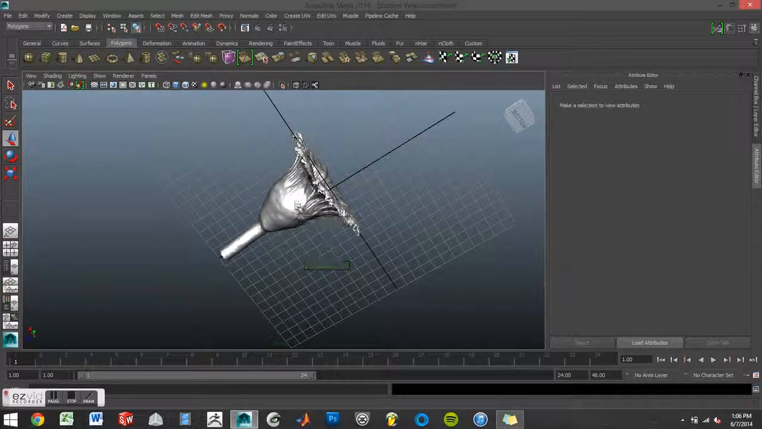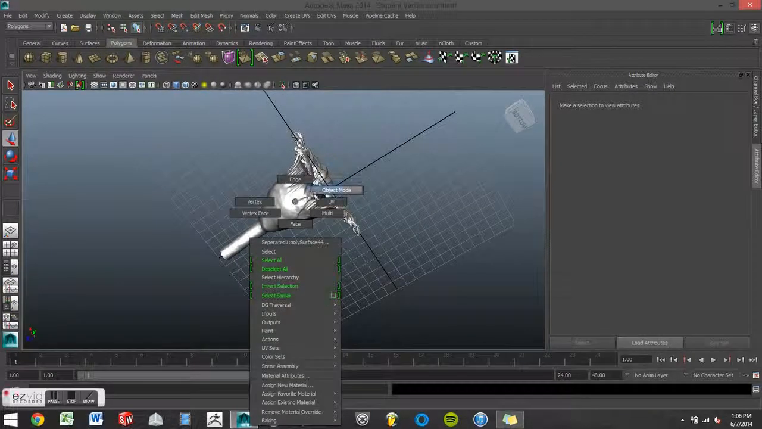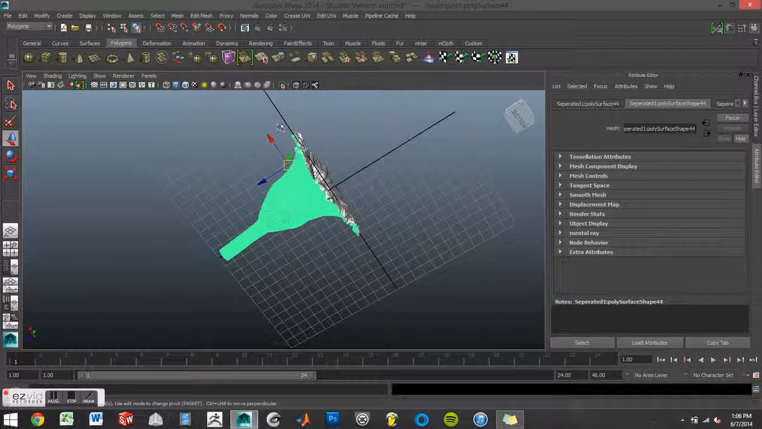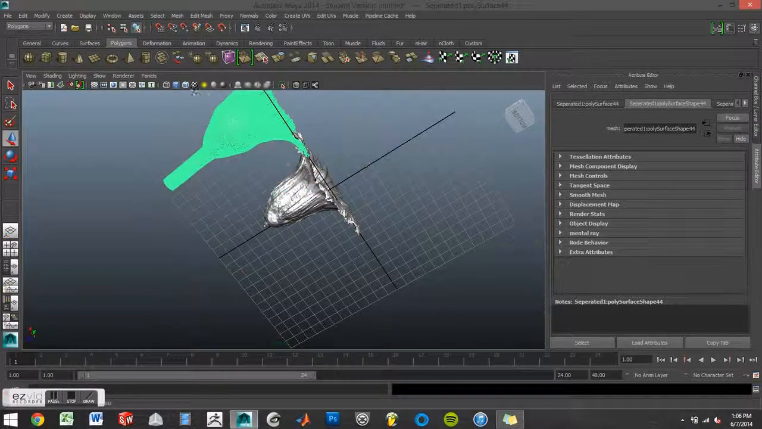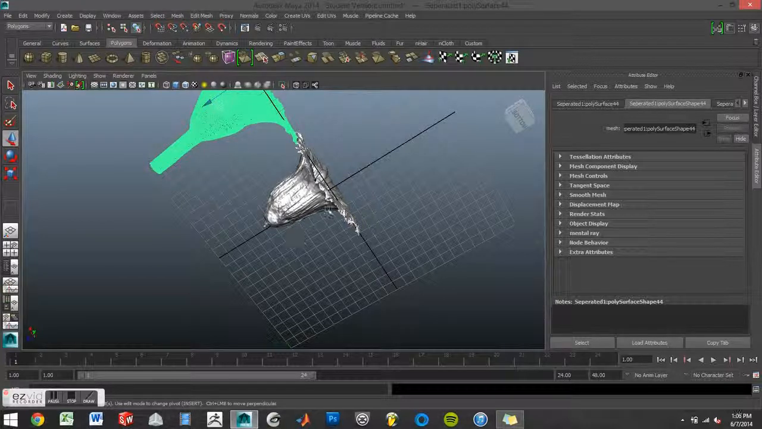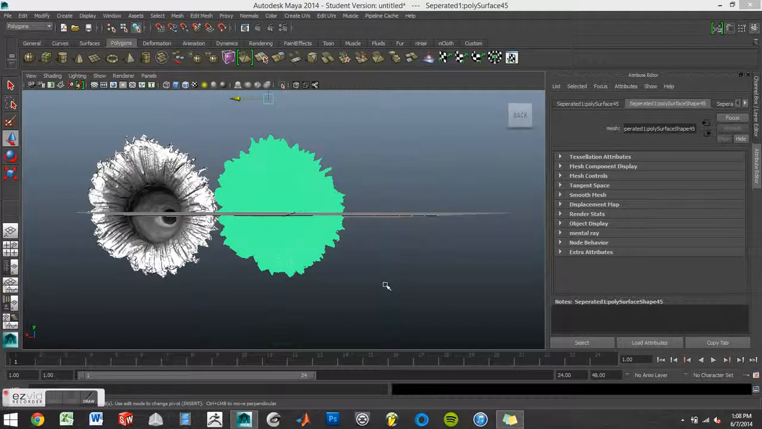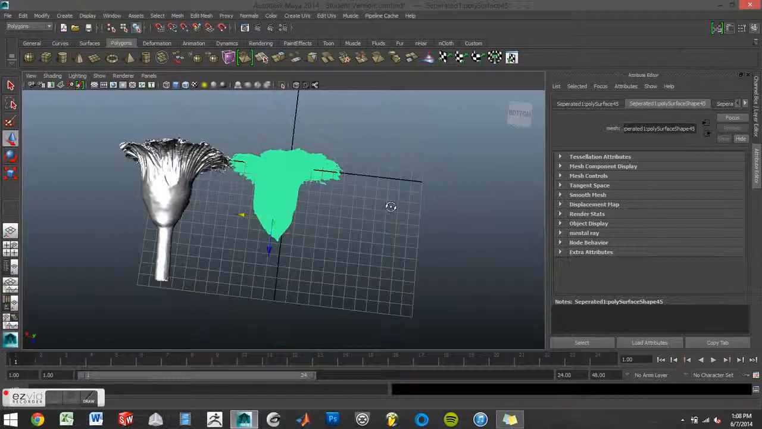So if we go back, and now we're going to select Object because there are already two objects. You can select this one and move it, and you can see there are actually two separate files. Your inner and your outer.